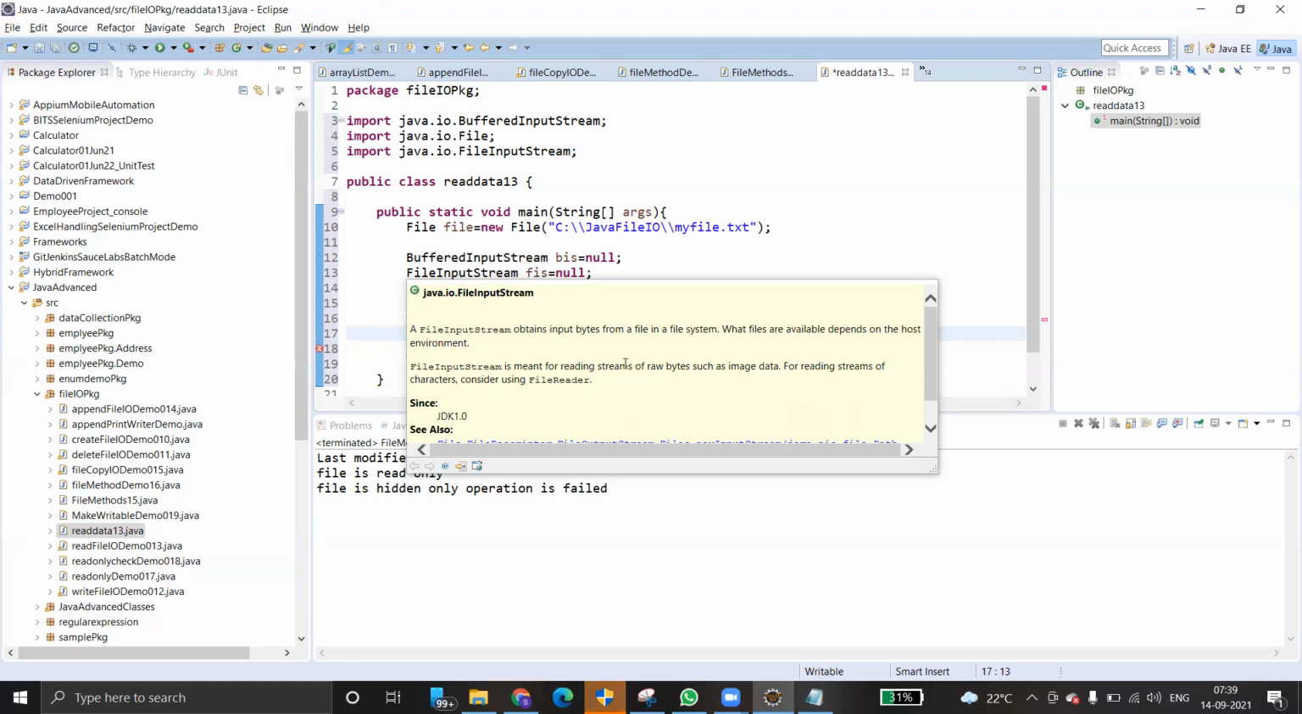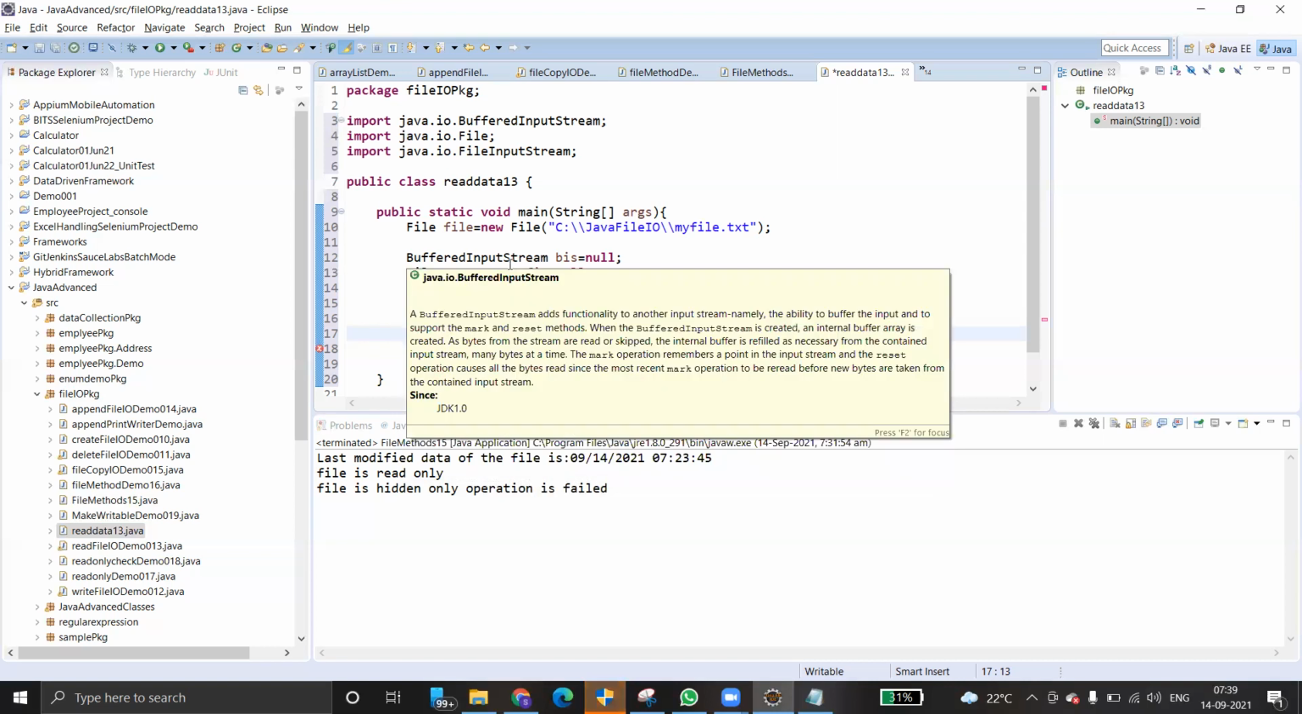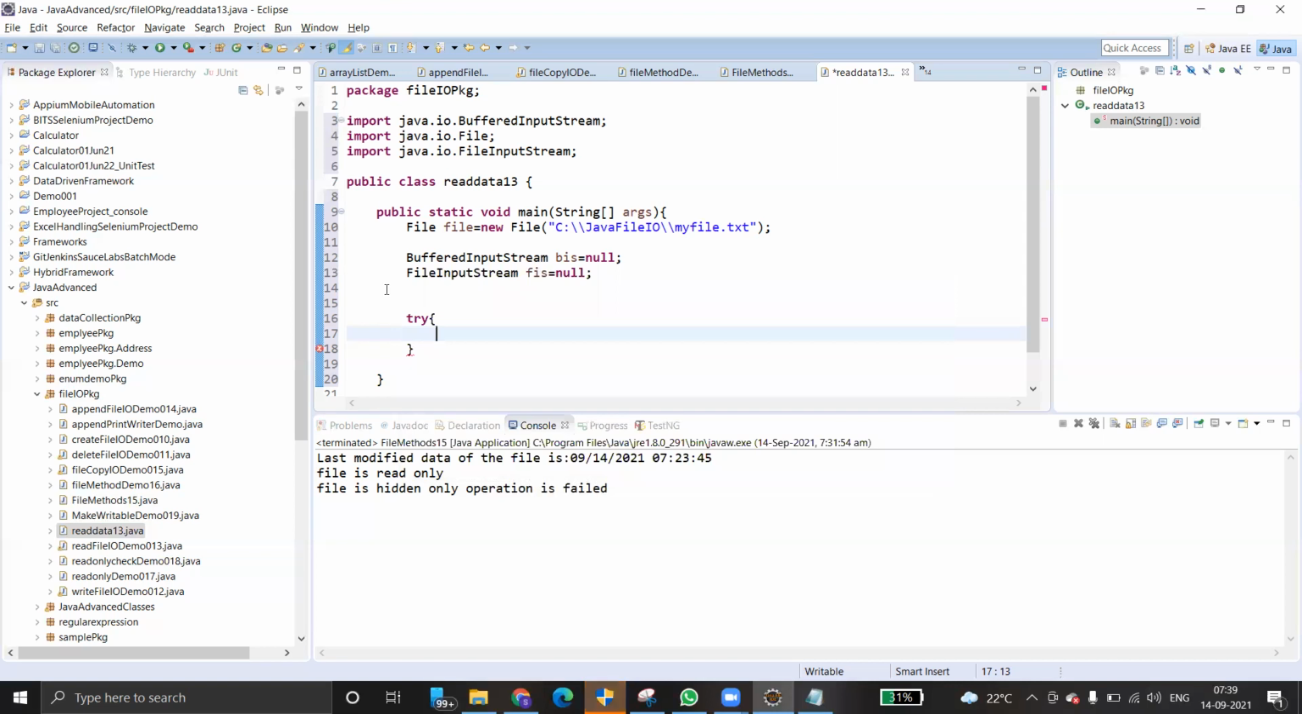The data is in bytes, actually zeros and ones. So to make our file readable, first we have to create an object called FileInputStream. Later, to copy the data into buffered storage, we use a BufferedInputStream. Clear? Okay, FileInputStream to read a file.